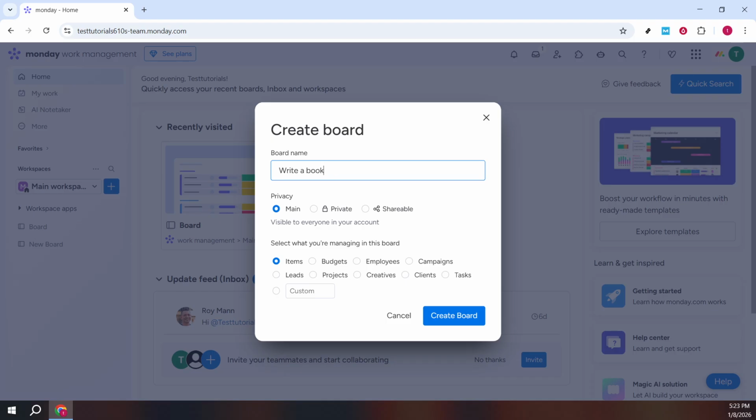Choose privacy. For personal projects, private is usually the best option, so only you can see it. If you plan to share it with a partner or collaborator, you might choose a setting that lets others in. You can always adjust this later, but setting it now keeps things organized and secure from the start.